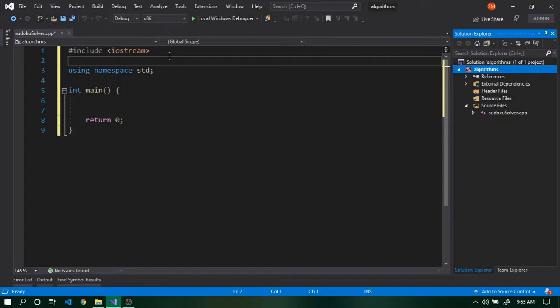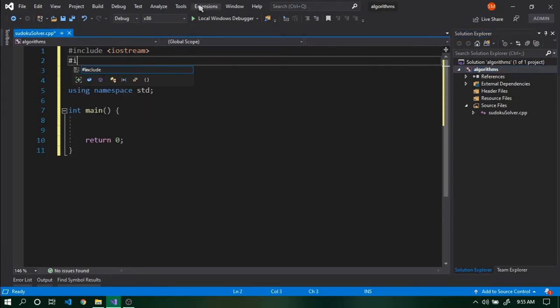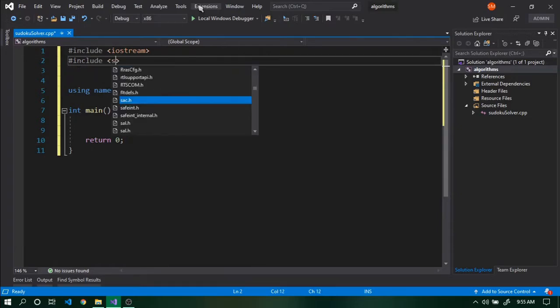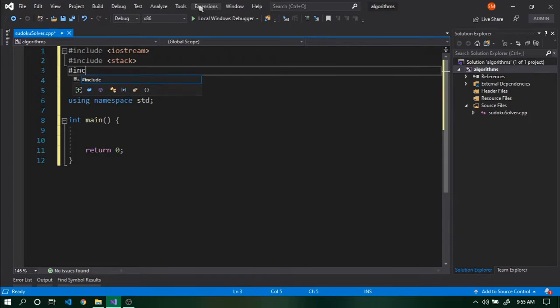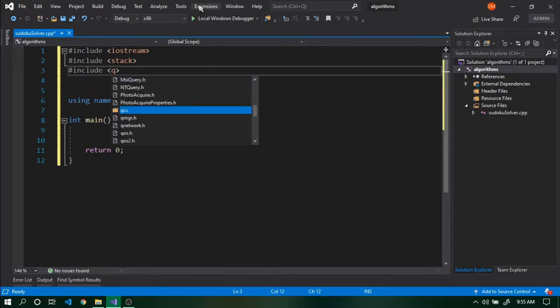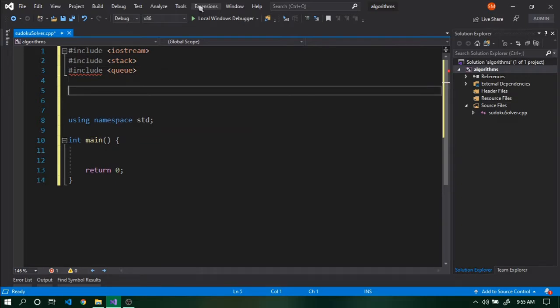So before we do anything, we first need to include the header files to use those data structures. For stack, we need to include the header file called stack, and for queue, we need to include the header file called queue. Once we have included these two header files, we can use stack and queue.